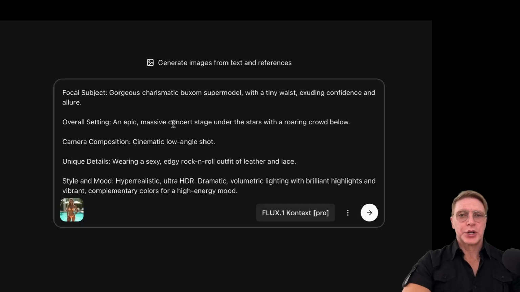Okay, we're now going to put our model on a concert stage under the stars with a roaring crowd below. And I'm asking that she be wearing an edgy rock and roll outfit of leather and lace. Let's see what we get.